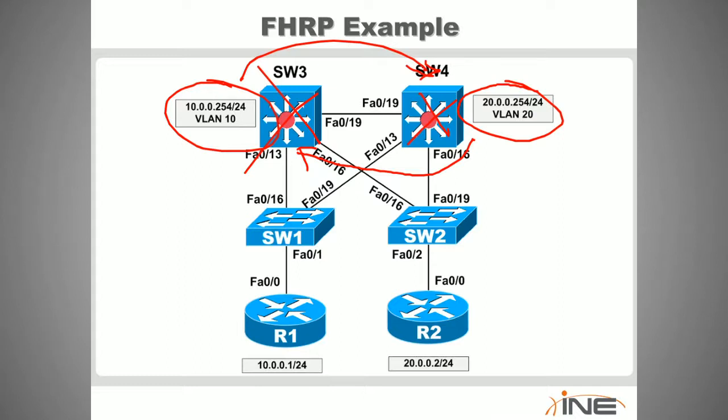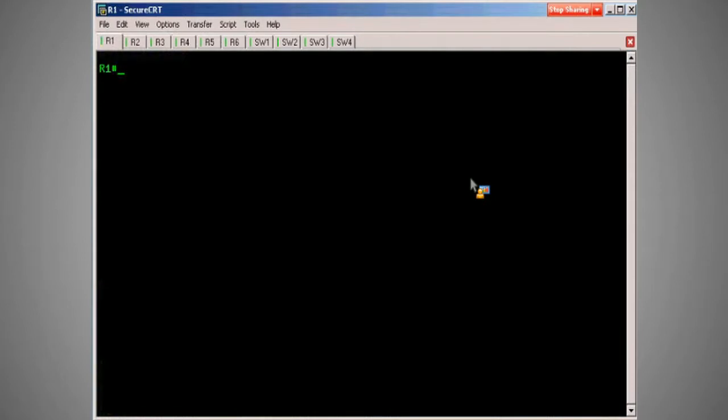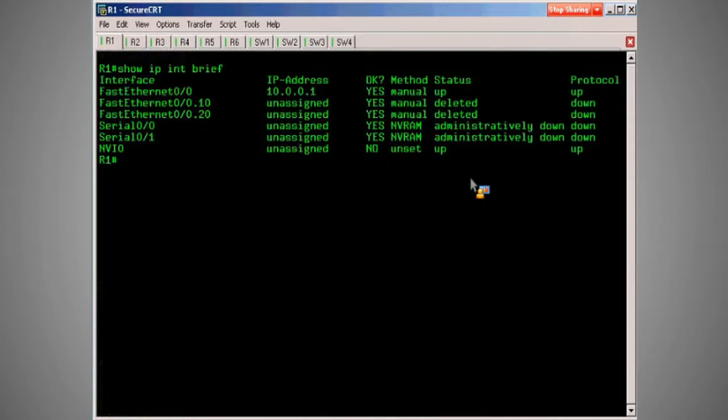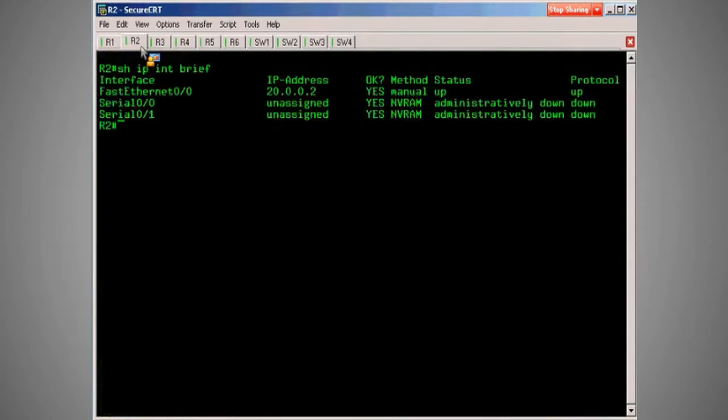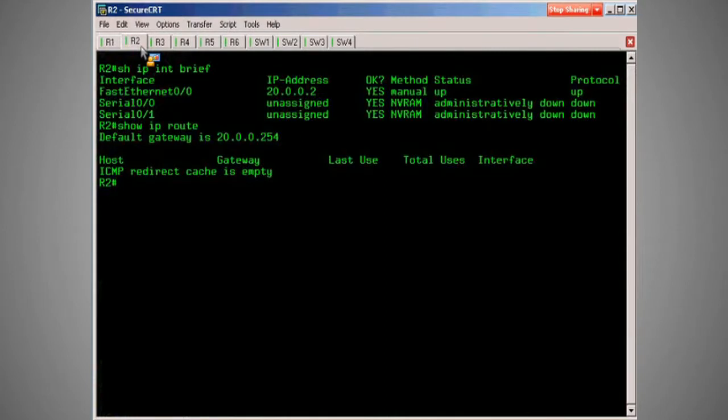Okay, so take note of this diagram and let's look at the command line to see what the current situation for the topology is. So first, let's look at router 1 and router 2, which will be our end hosts that we are testing with traffic into the network. So on router 1, we have the IP address configured 10.0.0.1, and router 2 has the address 20.0.0.2. Now, each of these devices respectively have the default gateways 10.0.0.254 and 20.0.0.254 configured.